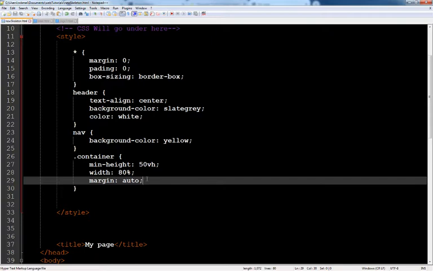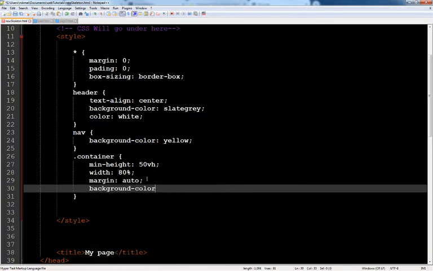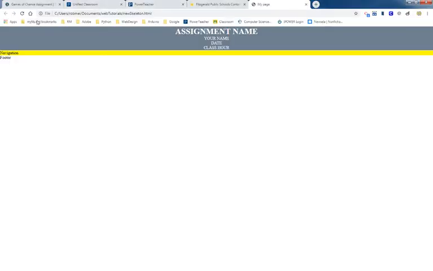With all of these sections, we're going to set a background color so you can see it. As you design actual pages, you should not necessarily use these background colors. It's just for representation. So you see that that's our little container right there.